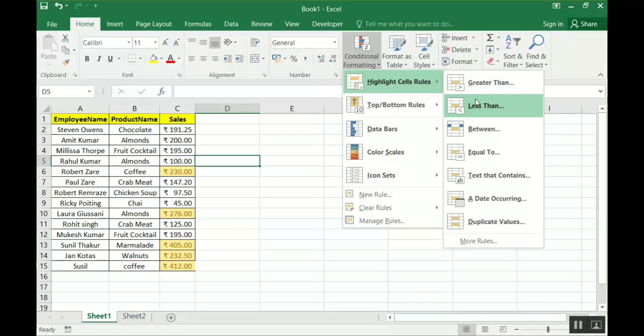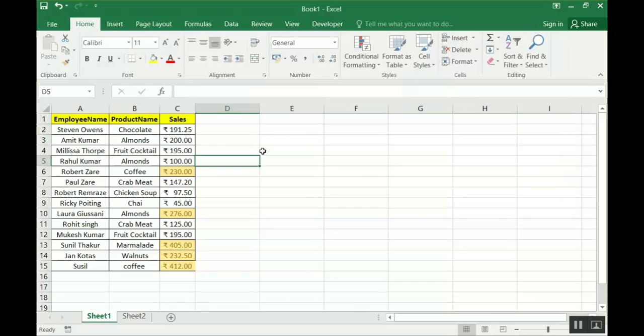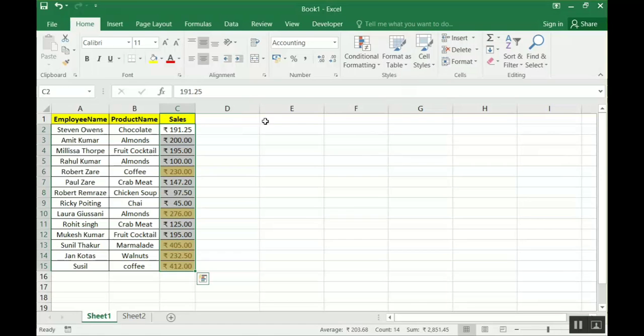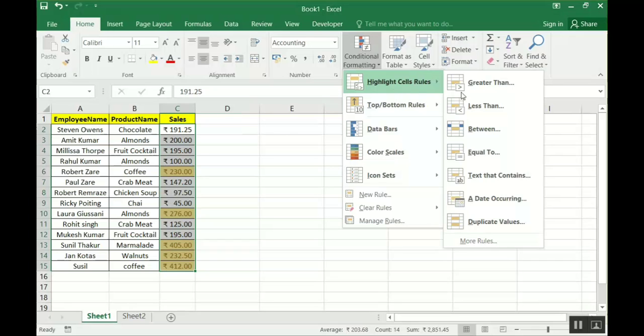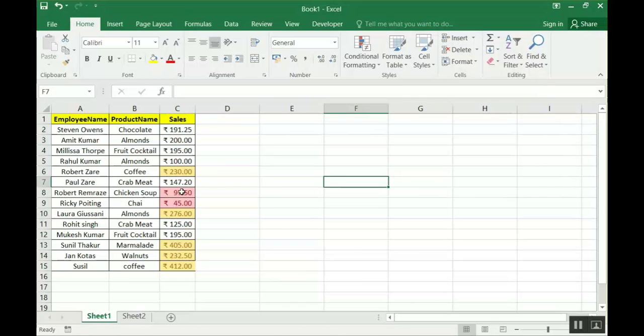The same goes for less than. Okay, I'm sorry, I need to select the range first. Select this, highlight cell rules, less than. I want anyone that is less than 200. Oh, let's take it as 100, and I want it to be red. So I click OK, and it will highlight all the cells that are below 100.